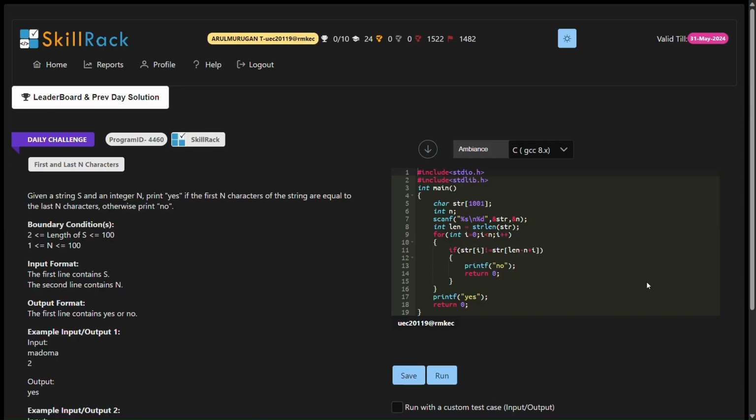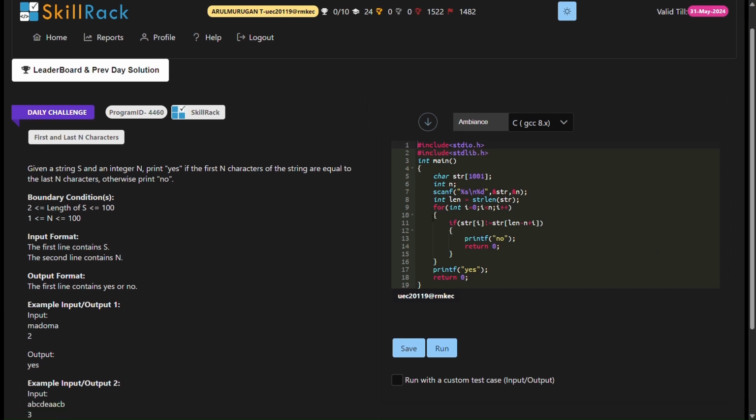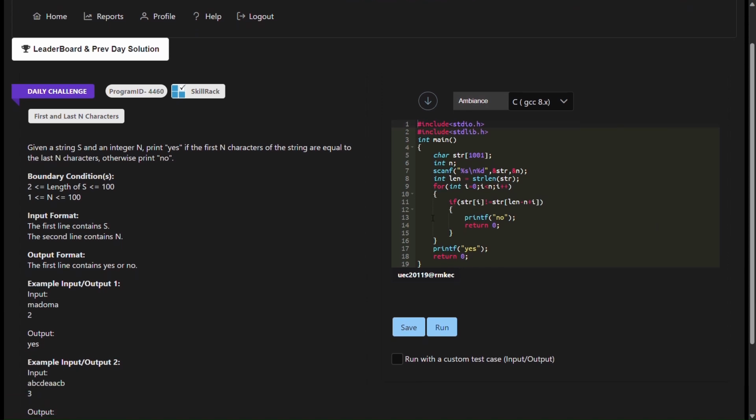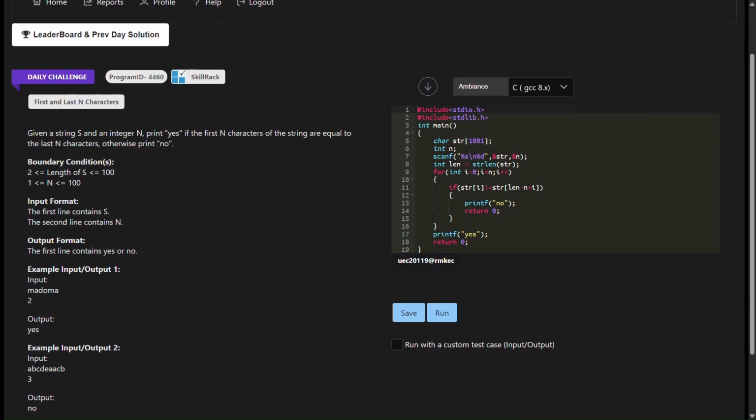In today's video, we're going to solve the SkillRack daily challenge, that is, first and last n characters. We start by including the necessary libraries: stdio.h for input and output operations, and string.h for string handling functions.